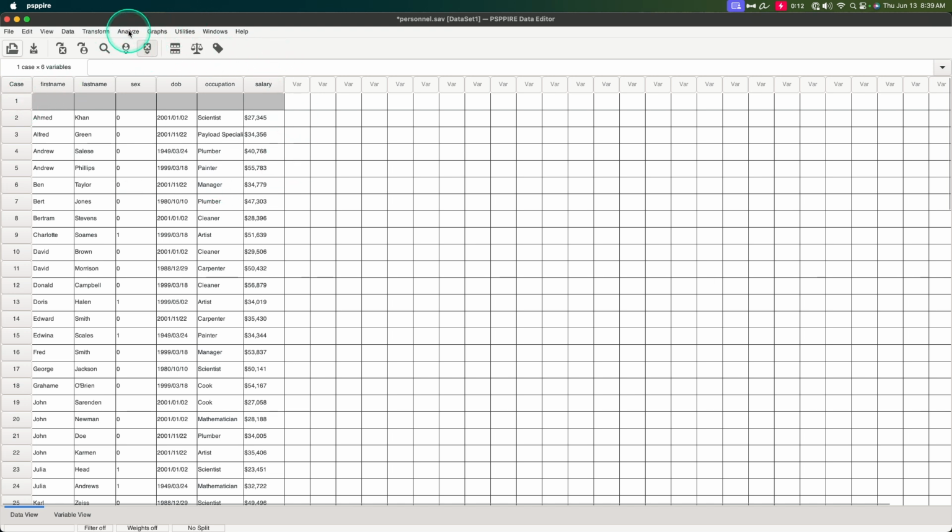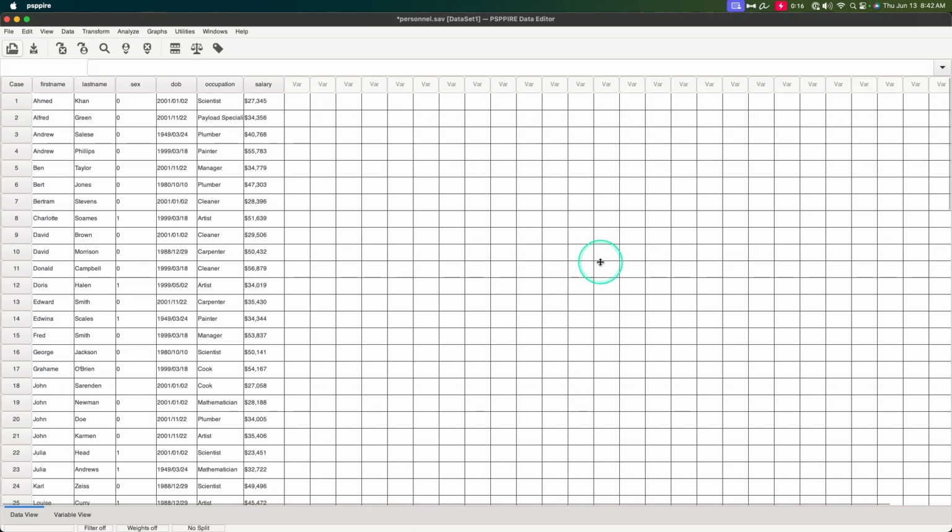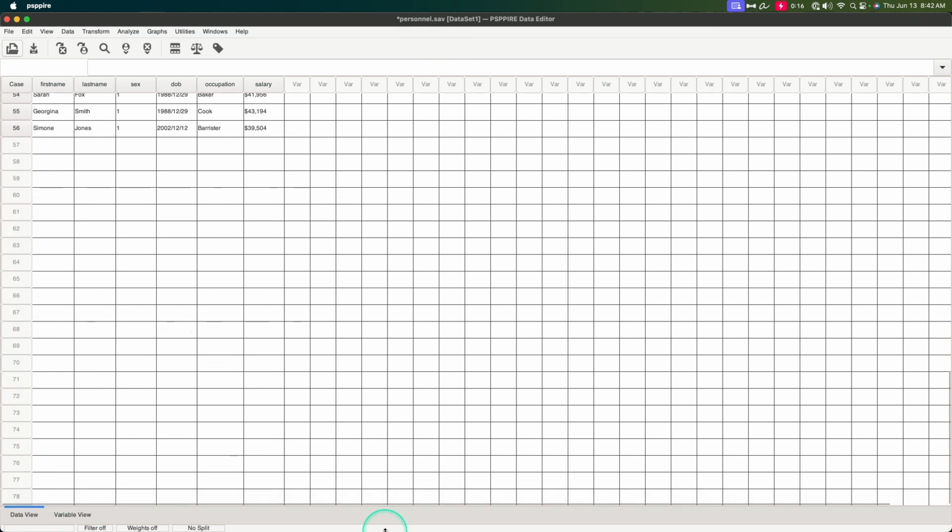Let's go to analyze and let's do... it's not optimized. Yeah, that's a bummer. It's not really all that optimized for Intel Mac because it is struggling right now. It added the row, but now it's struggling to delete the row, and it's now stuck. So if we look at one of these files, I opened up the personnel.sav and we've got 56, right?